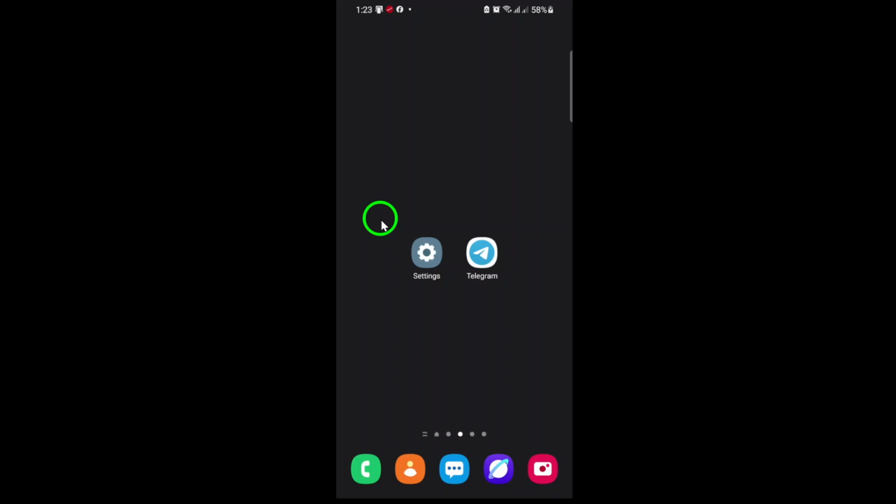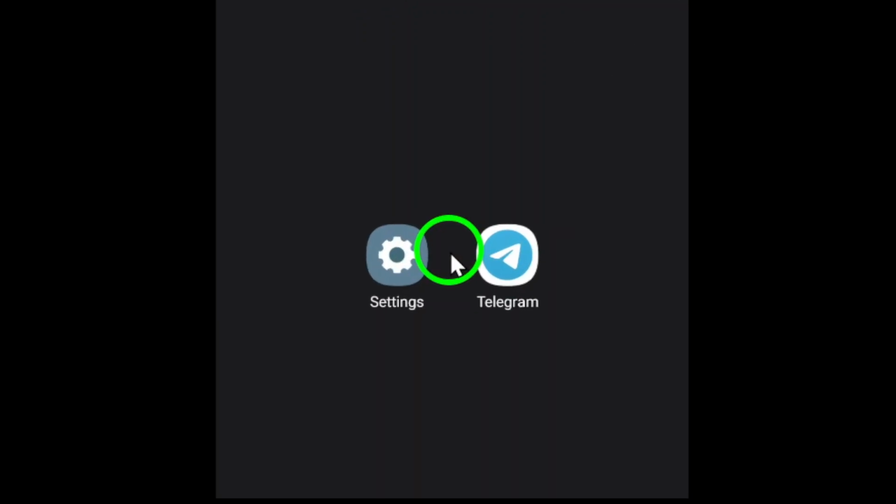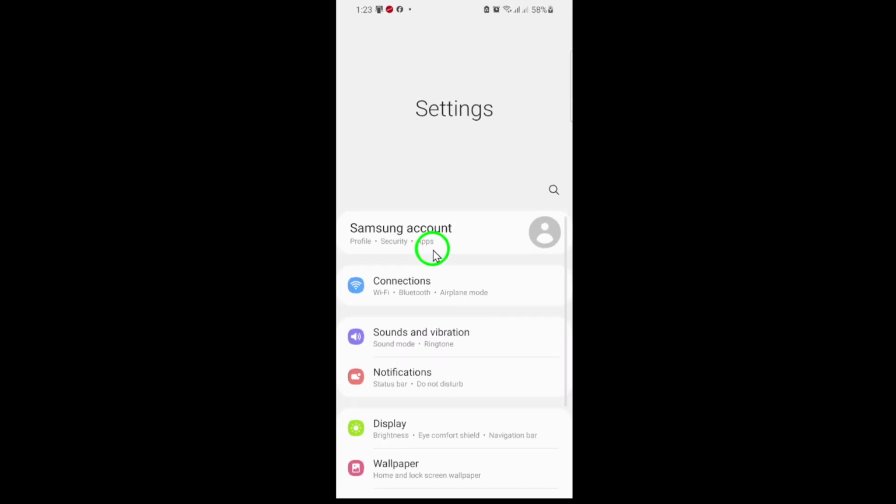Let's get started. First, unlock your phone and open the Settings app. You can usually find the Settings icon on your home screen or in the app drawer. This is where you manage everything from Wi-Fi to notifications.